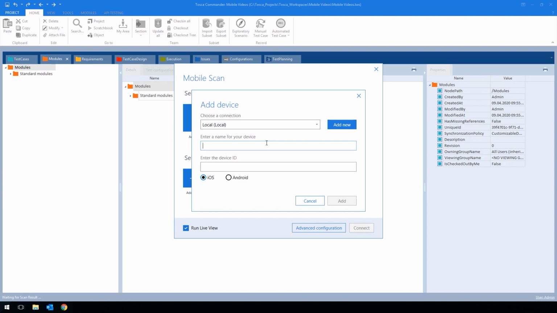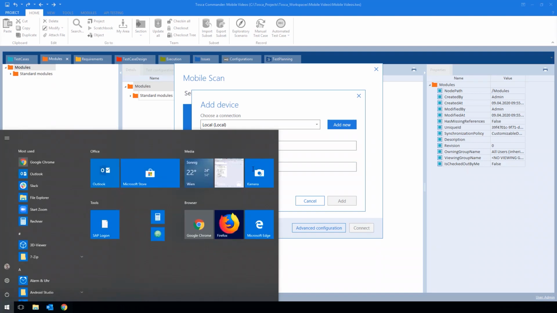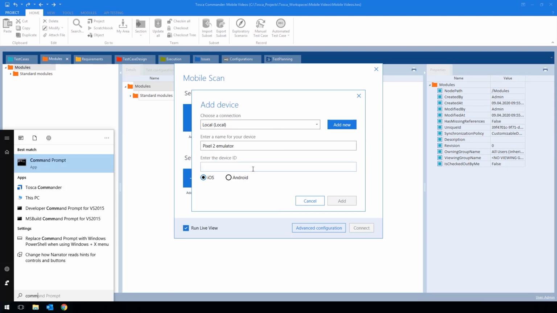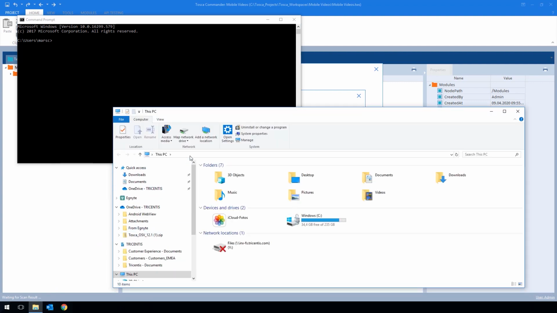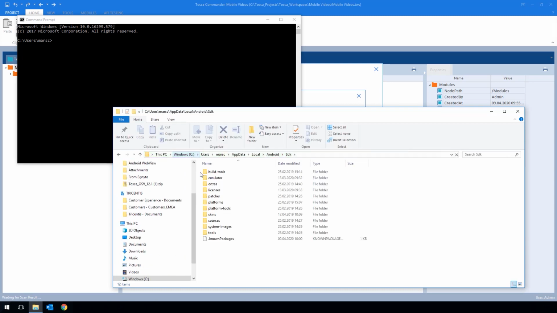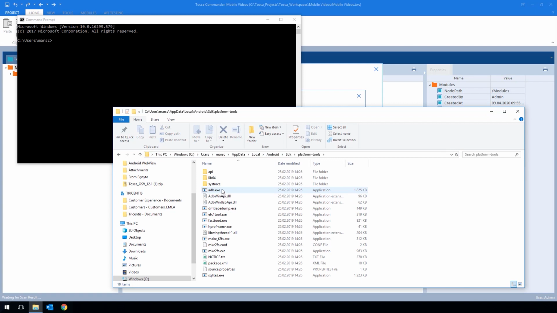We will take Pixel 2 emulator and then enter the device ID. To get the device ID, open a command prompt. Also open an Explorer window and navigate to the Android home directory. Here go to Platform Tools and drag and drop the ADB executable into the command prompt.